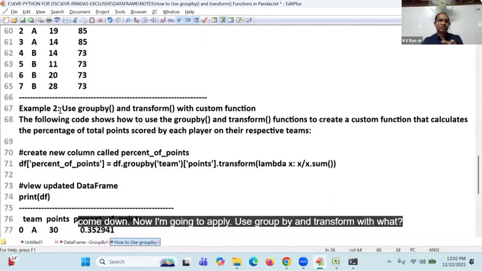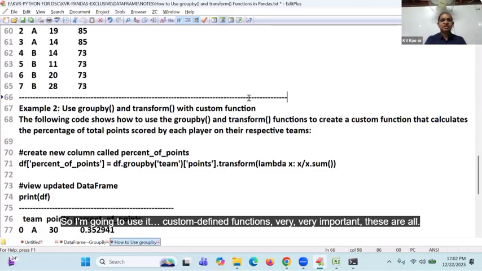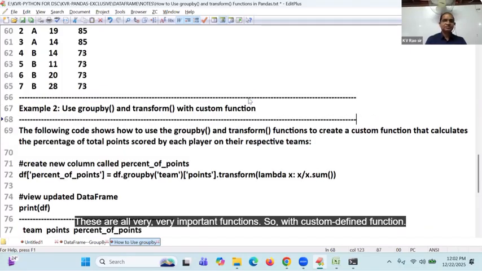Now I am going to use group by and transform with what? A custom defined function. That is called what? Programmer defined function. Transform can take either your own function or you can go for a predefined function. So I'm going to use custom defined functions. Very, very important. These are all very, very important functions.